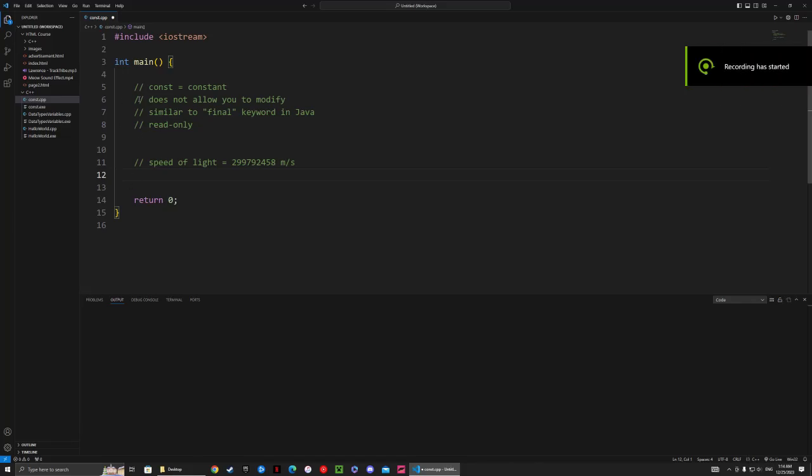In this video we're going to be going over the const keyword in C++. So const basically stands for constant, which means it does not allow you to modify the value later on in the code because it's final. Similarly to the word final in Java. So if you know any Java, when you use the word final, you just can't change the value of that variable anymore. So it's the same thing with C++ with the word const.